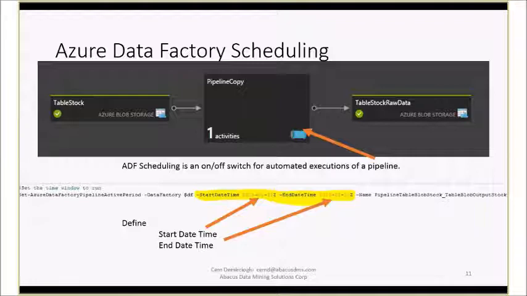You can think about scheduling as the on-off switch of your pipeline. It defines when your pipeline is going to be available. If your pipeline is not available during that set period of time, it's not going to run, even if everything is ready out there waiting for you. So scheduling is an on-off switch, and it has to be on in order to make it run. Does it make sense? And this is the particular PowerShell script to make that happen.